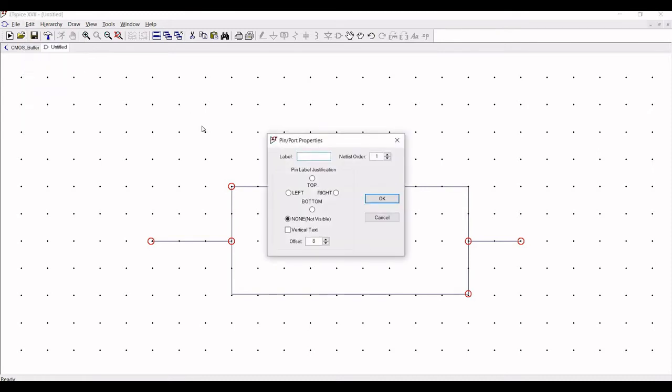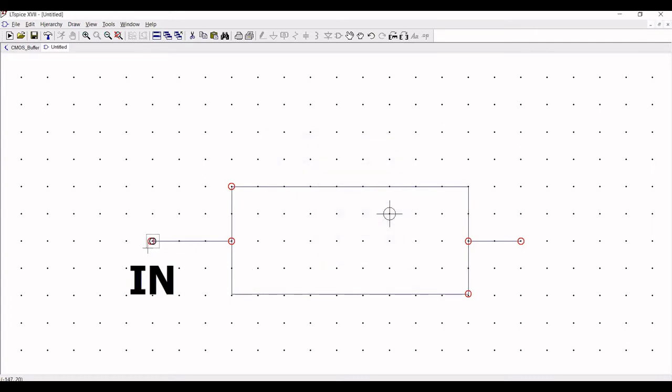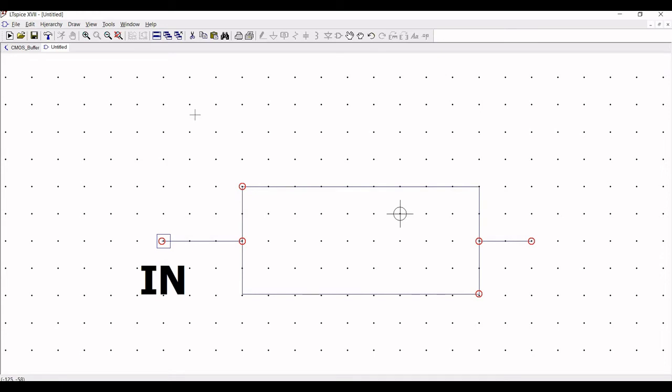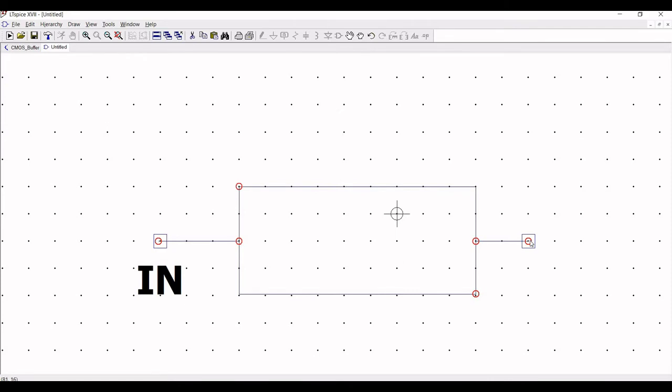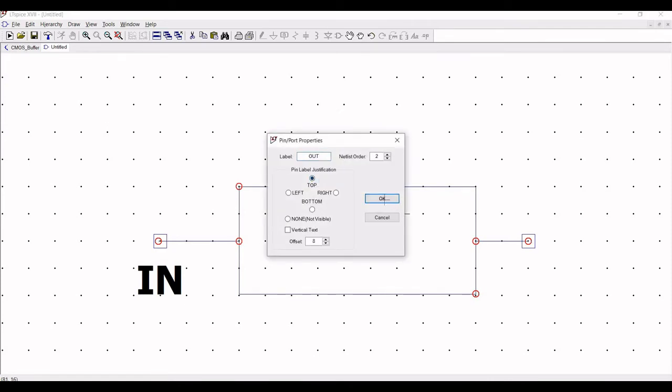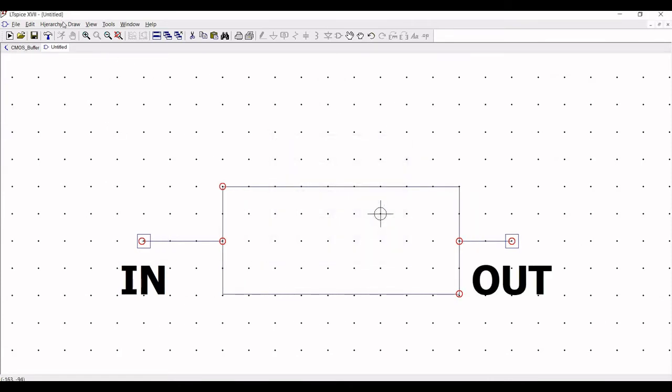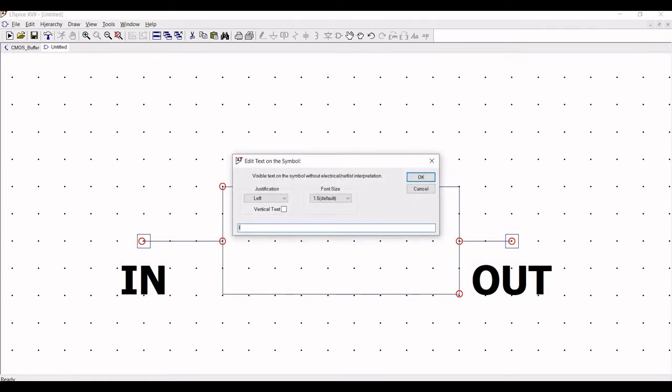Define this label as in and place this input pin. Similarly, click on edit, click on add port and define the label as out and place this particular label, pin label justification on top and place this as the output pin. Now click on draw, click on text and define this as inverter and place this inside the rectangle.